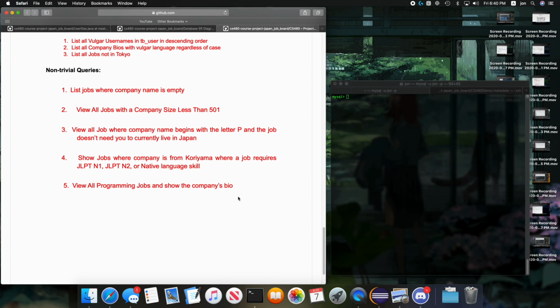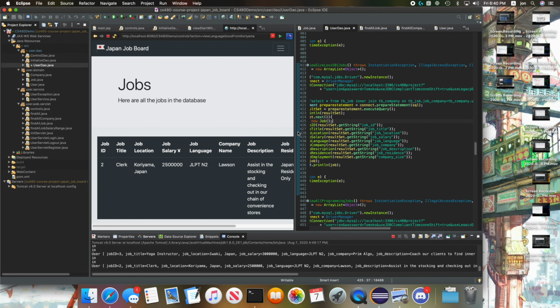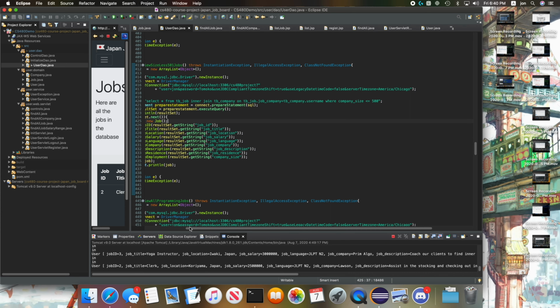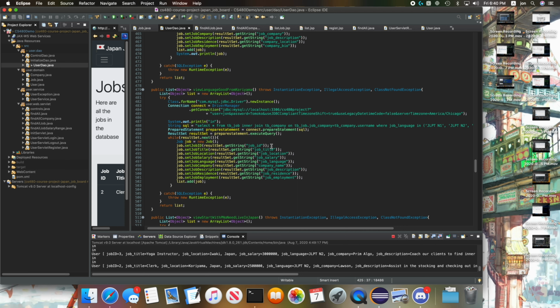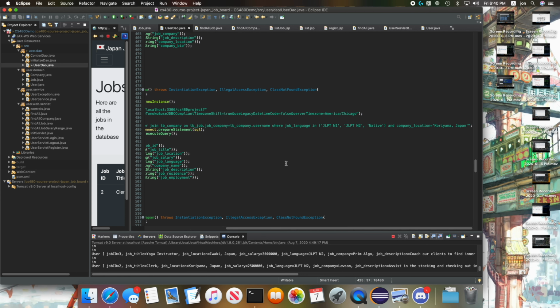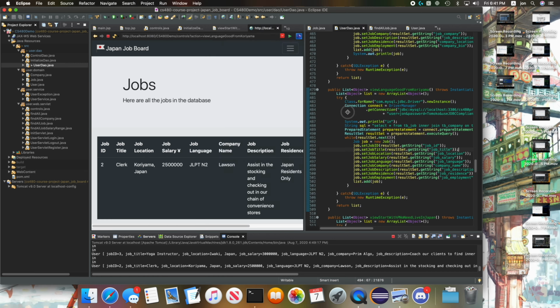So now we want all the jobs from a company that's in Koriyama, and they want someone with a high proficiency of Japanese language ability. So here's our SQL statement. As I said earlier, again, we are going to inner join, and I'm going to grab everything. I'm going to grab where the job language is either N1 or N2, which are native level, as well as the company location being in Koriyama, Japan. So those are the two things I care about: job language and company location. And for language, N1 and N2 are native.